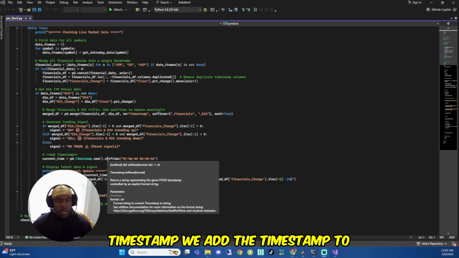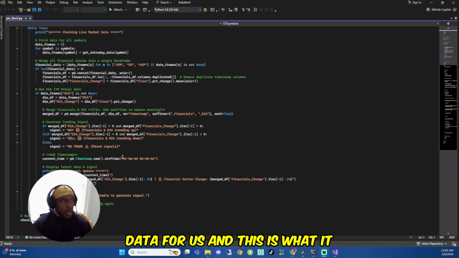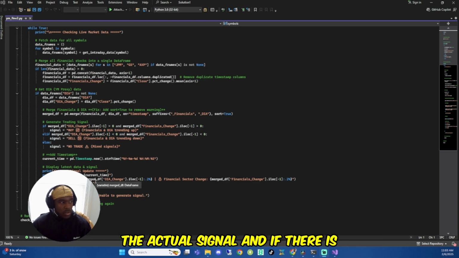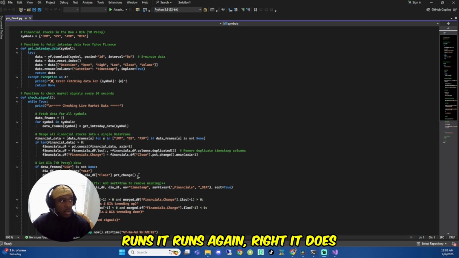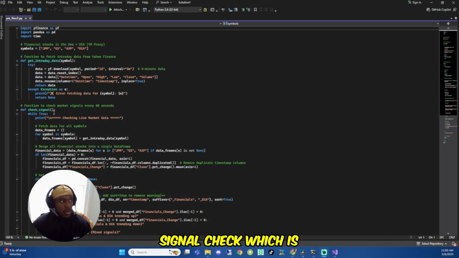And we add the timestamp to the output of the bot, right? So we know when was the last time it got the data for us. And this is what it prints out. It prints out the signal update. It prints out the current time when it got the signal update. It tells us the change in DIA. It tells us the change in the financial sector, and then it prints the actual signal. And if there is data missing or something is wrong, it tells us it's unable to generate a signal. It waits for 60 seconds and then it runs again, right? It says signal check at the end of this, and it goes right back to signal check, which is all in here.